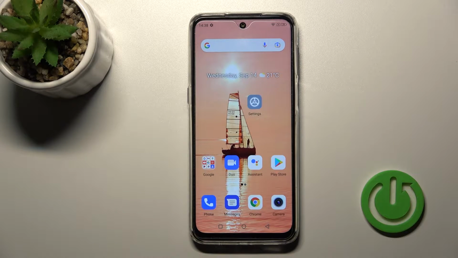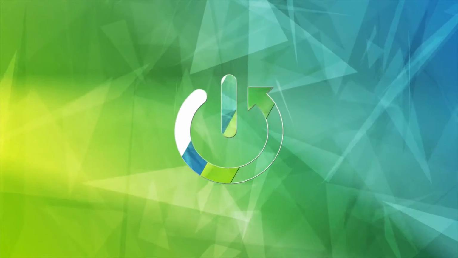Welcome. In front of me is the UleFone Note 13P, and I'll show you how to change the home screen transition on this device.